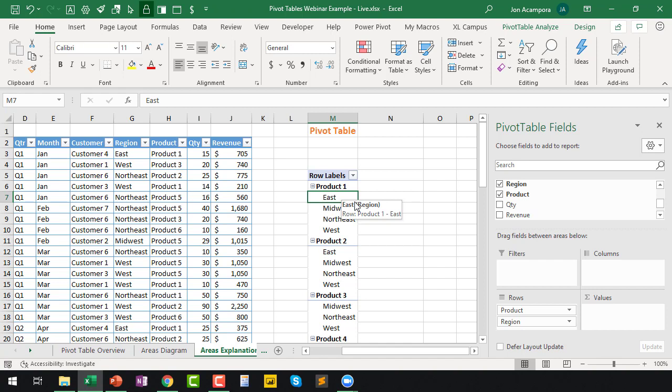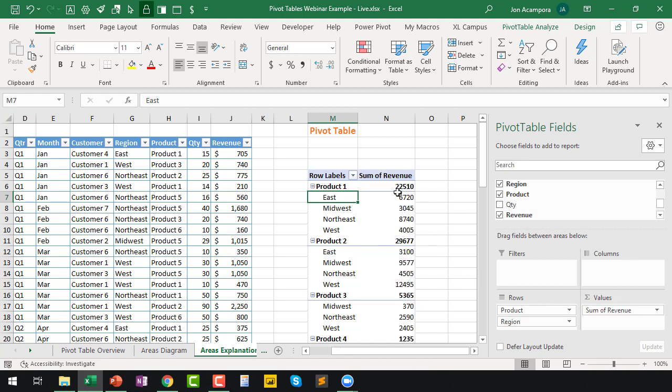And so next, I'm going to add the revenue field back to the values area. And when I do that, we're going to get that sum of revenue calculation for all of these data points. And it happens almost instantly. So I'll just drag and drop, and you can see that we now have the sum of revenue for each of these cross sections of data. The East region, product 1, Midwest region for product 1, and so on. So very quickly, the pivot table is able to calculate that, give us sum of revenue. Of course, we could change that to a different metric as well.